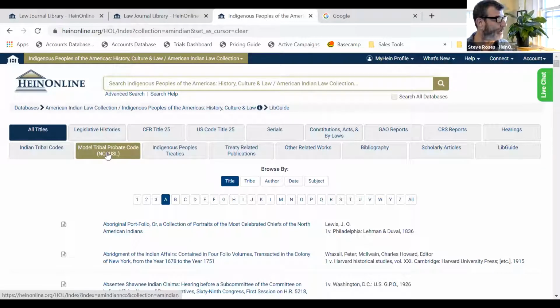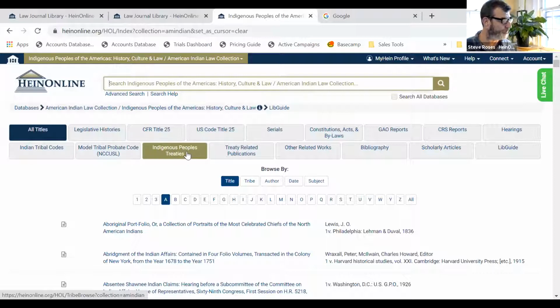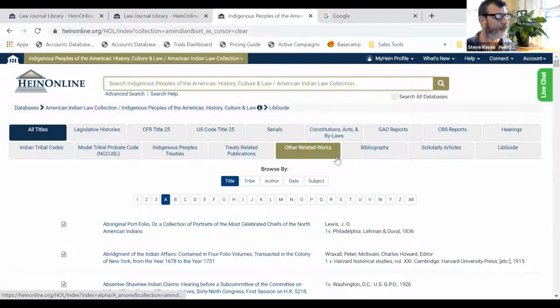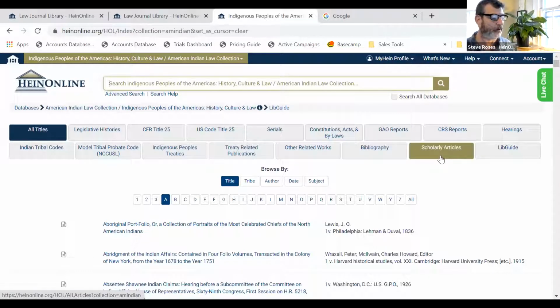Model tribal probate code, because a number of the tribes have tried to have a uniform approach through the National Conference of Uniform State Laws. And so we have the model tribal probate code here. We have Indigenous Peoples treaties, related publications, so you can know how to use the treaties, other related works, bibliography, scholarly articles, and a LibGuide specifically dealing with researching Indigenous peoples in HeinOnline.